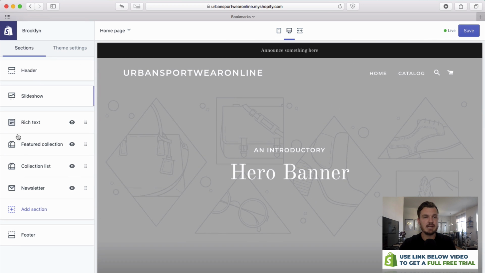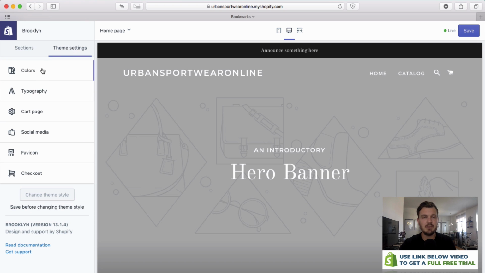Like I said before, these are the sections here on the left, and we've also got a theme settings section again where you can change things like colors, the typography, which is the font, the cart page. You can add your social media like Facebook, Twitter, and Instagram. You can change your favicon, which is the little logo that you see in the top domain bar, and also you can customize your checkout.